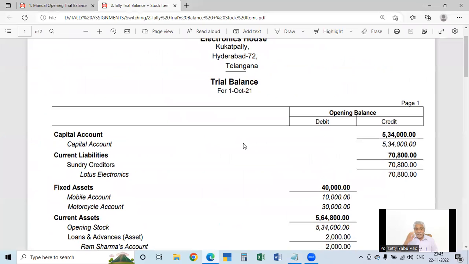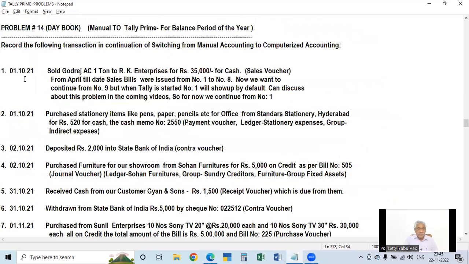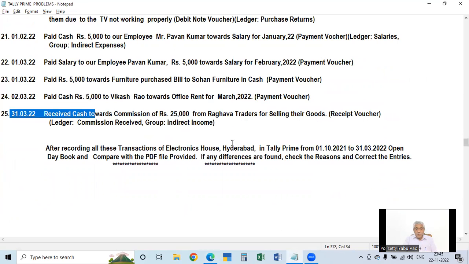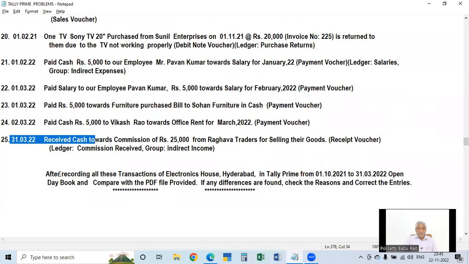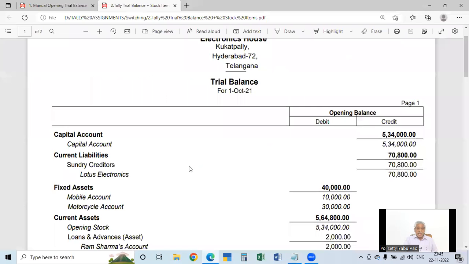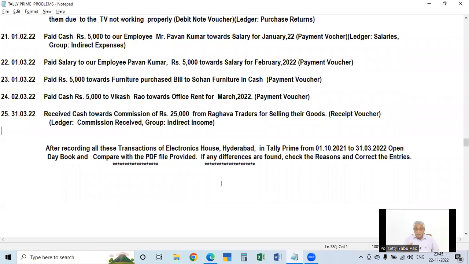After recording all these transactions from 1st October till the end of the year, we have to record this from 1st October to 31st March, and then we have to open the day book. We also learned how to see the day book after recording the transactions. The day book is also given in PDF, and I will show you that also. The day book we prepare from our Tally should be exactly like the one which I show you. Okay, this we have to do.